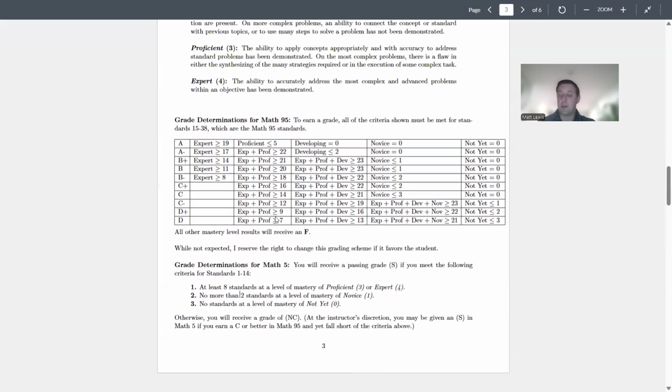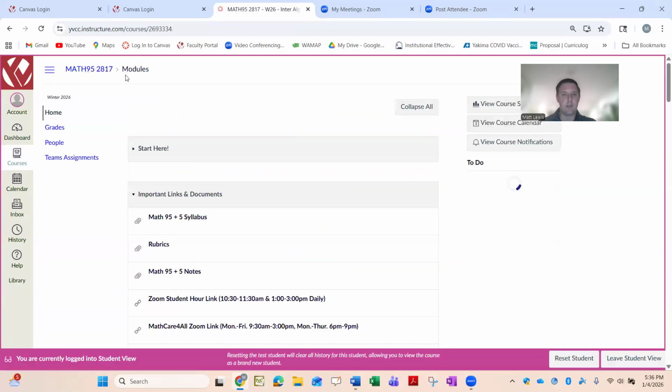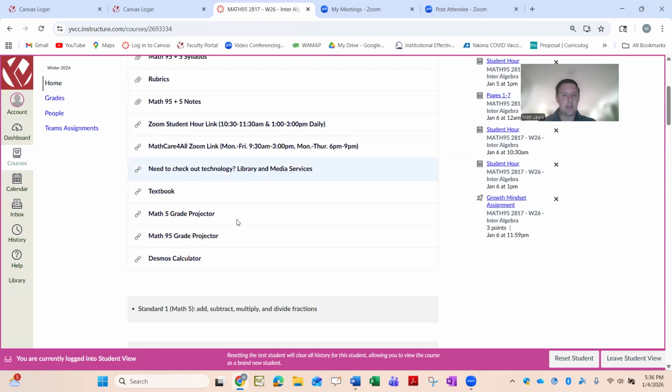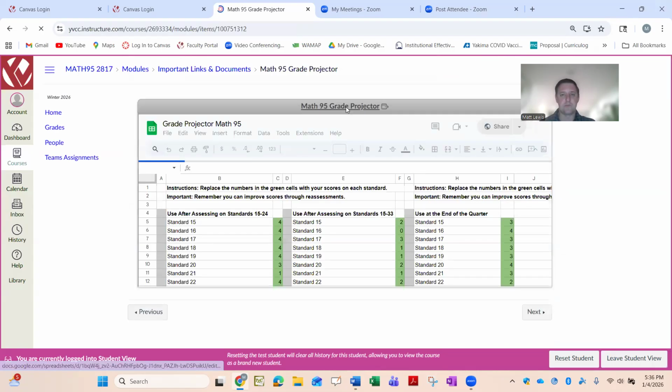Now, that's all well and good, but it's not an easy table to read, and you can't really determine where your grade is at until the end of the quarter. So rather than consulting your syllabus, what you're going to want to do throughout the course of this quarter is instead consult the grade projector. So let me click on the Math 95 grade projector here.